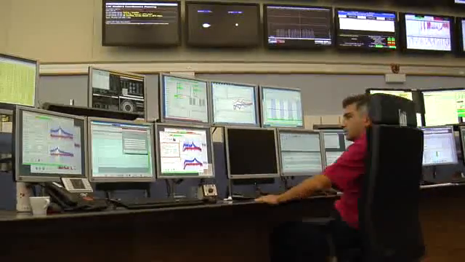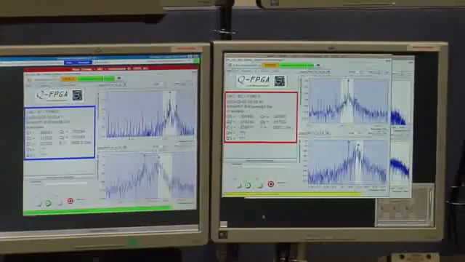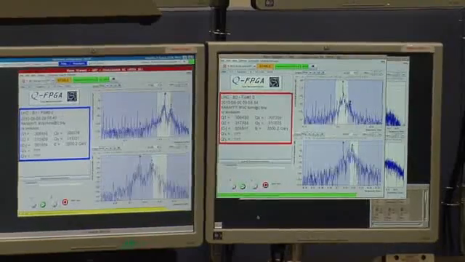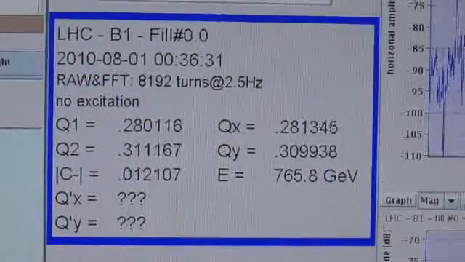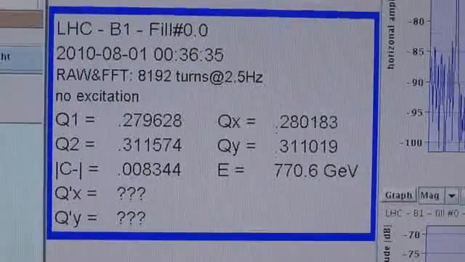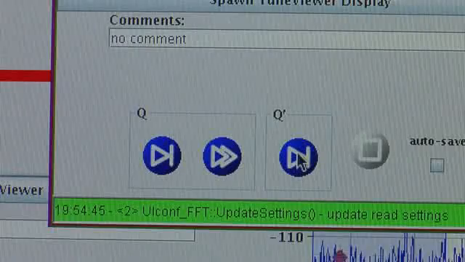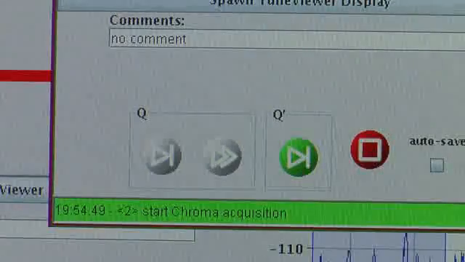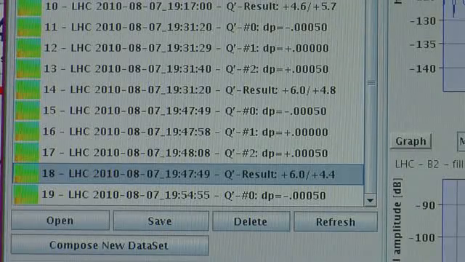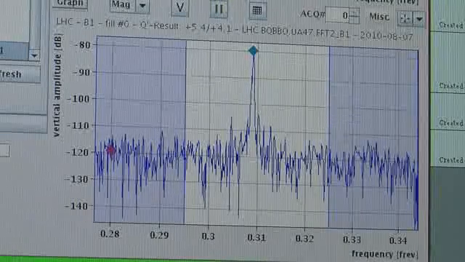When the orbit is okay, we attack tune and chromaticity. The tune viewer is the application that measures in real time the tune in the horizontal and vertical plane. For the chromaticity measurement, however, we have to make a slight radial steering in order to get the measurement. The tune viewer sends first a 5 promille negative trim, and we can see the orbit going inwards, and we see a slight tune shift.